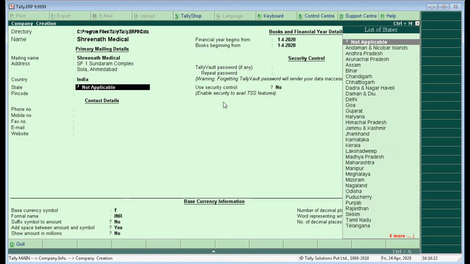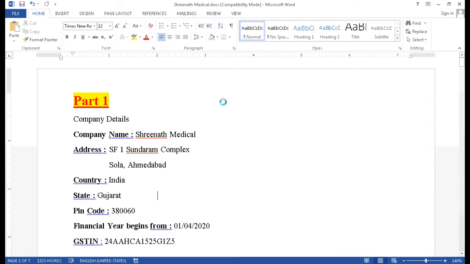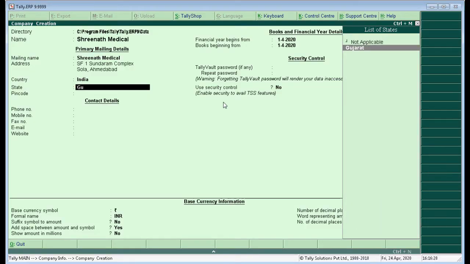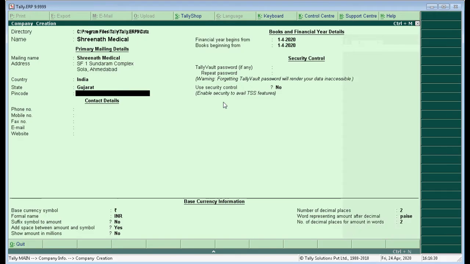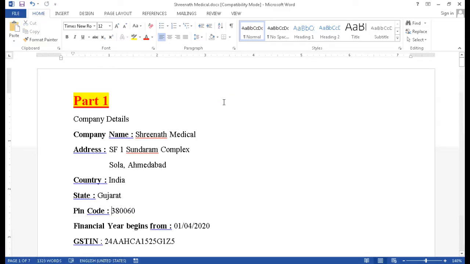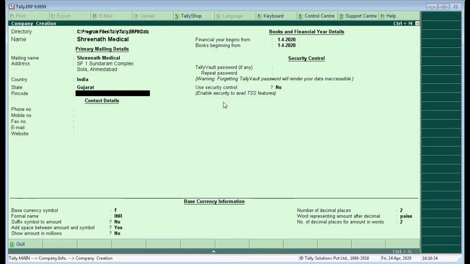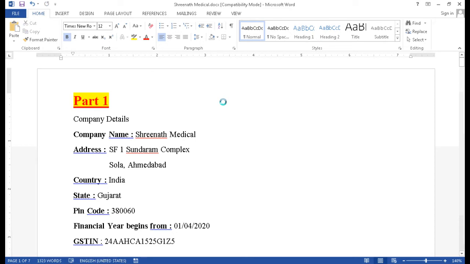So country we can select India, and state we go for the state in which the company has been registered. Here we are selecting Gujarat. You select from the table, you start typing, it will filter it out. Then enter the PIN code for the company's registered address. Then several contact details like phone, mobile, email, that we are skipping for now.